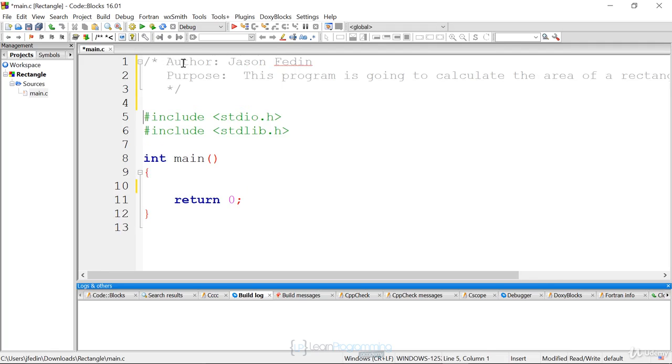You'll see my two include directives here on lines 5 and 6. I'm including the standard IO for input output because I want to use the printf function. Standard library also is included because it has other important stuff in there, but we may not use it. So this program is going to calculate the area.